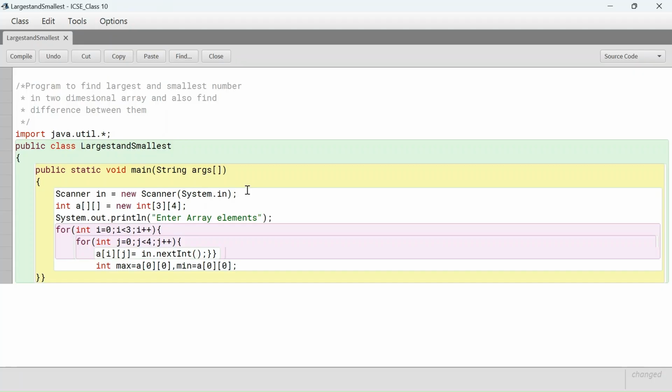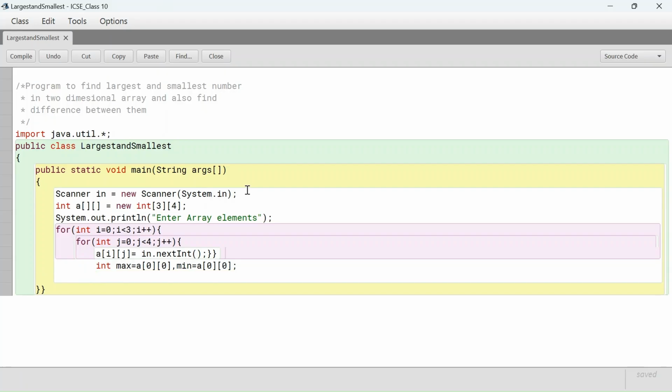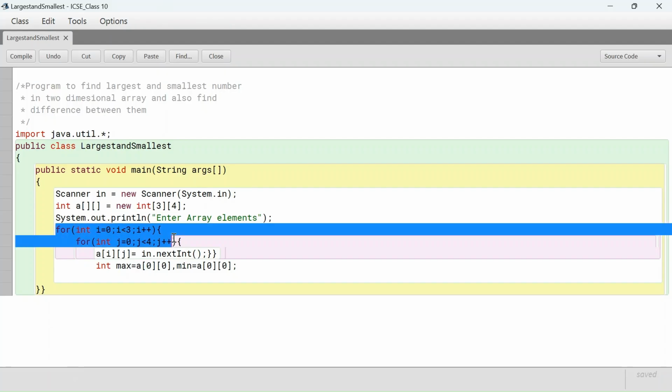That means we are assuming that the first number in the array, that is in 0th row and 0th column, will be the largest and smallest number. Okay, we are assuming that it is the largest and the smallest number. Next, we are going to find the largest and smallest number. So again give the loop. So same loop we can copy from here.